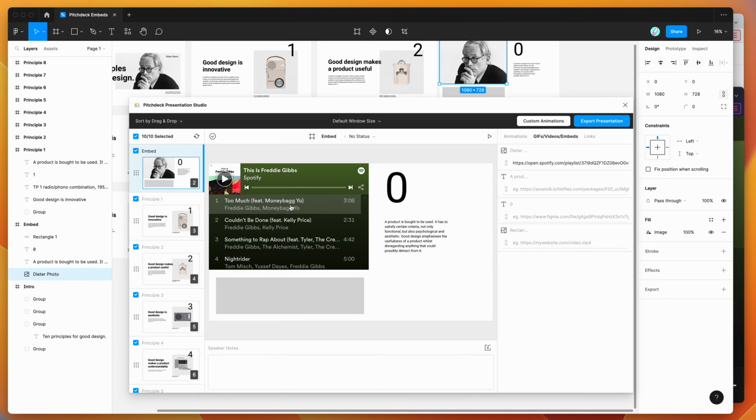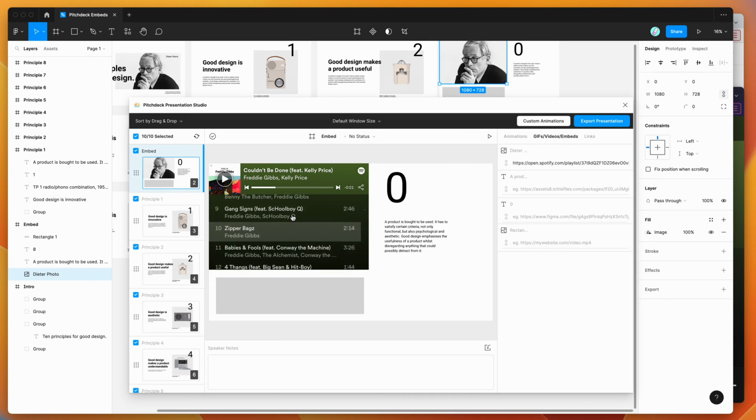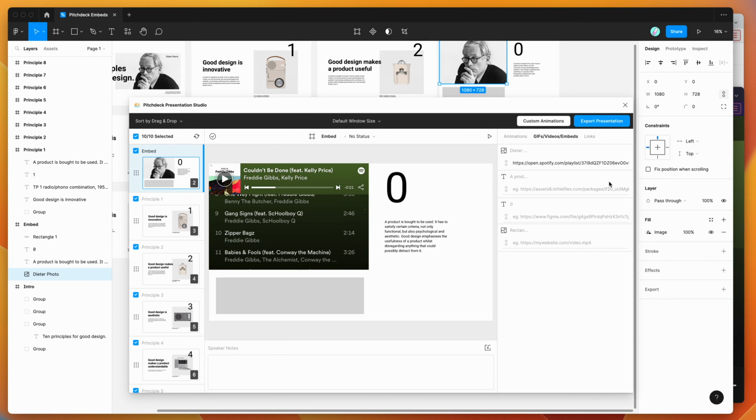So in this case, we've pasted in a Spotify playlist, and that means we can basically have an interactive playlist with a bunch of different songs that you can change between. So this is totally interactive. You can scroll around, you can change songs and do everything you'd expect with the Spotify player.